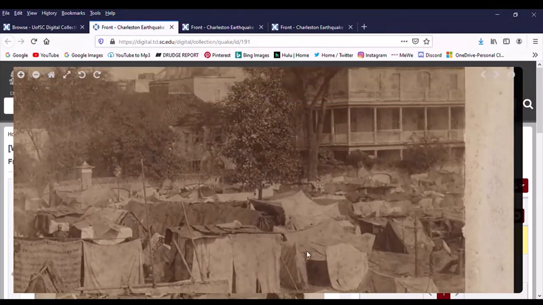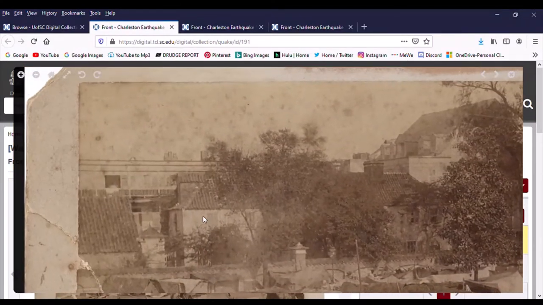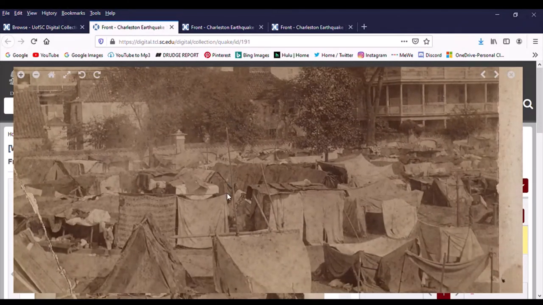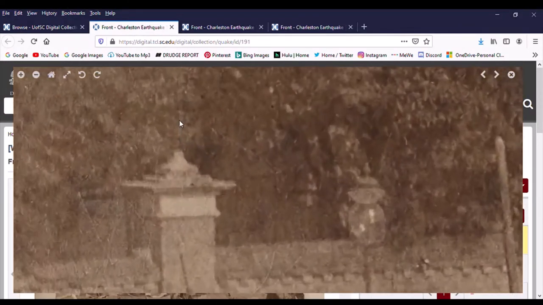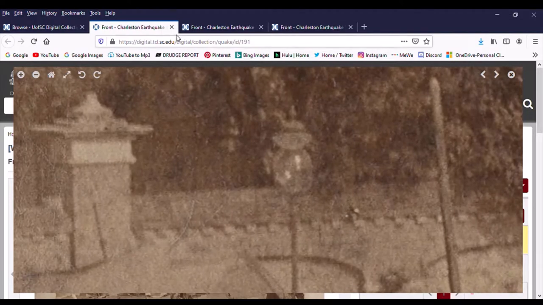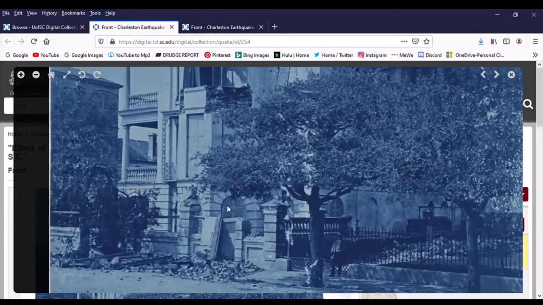Yeah, that's a 19th century FEMA camp right there. That's about the best you'll get these days, too. No truth, I guess. Okay. Moving on.